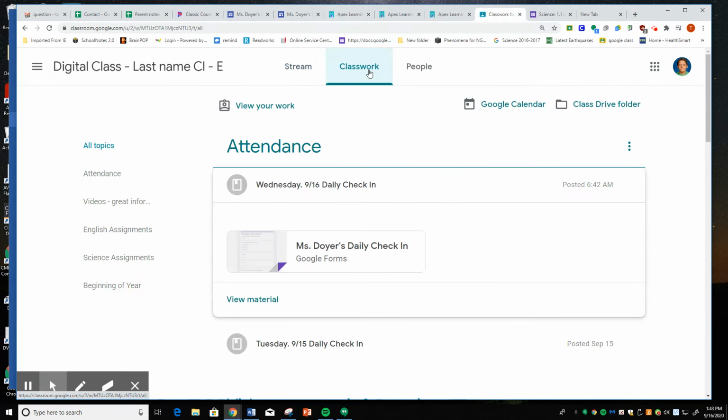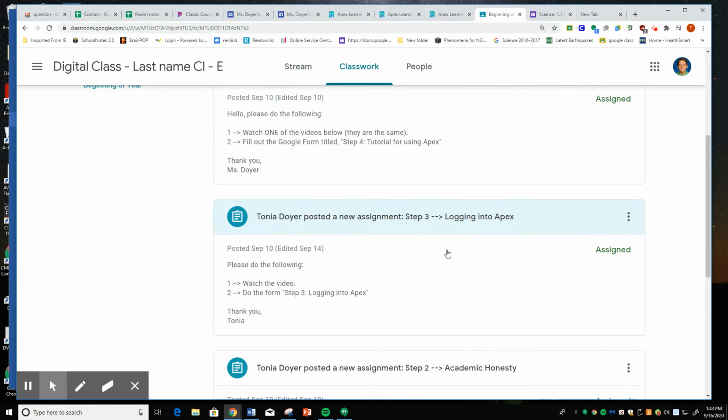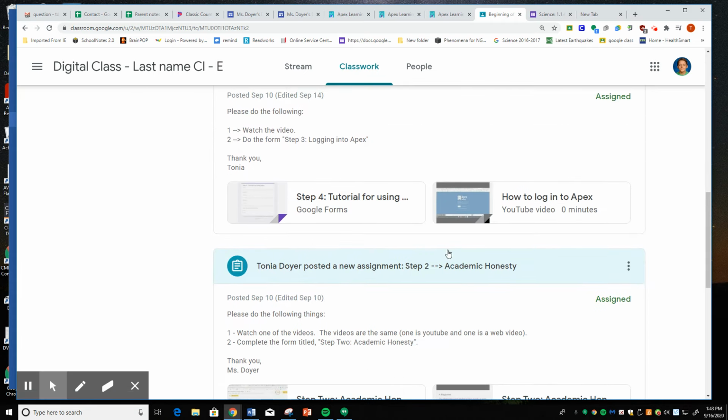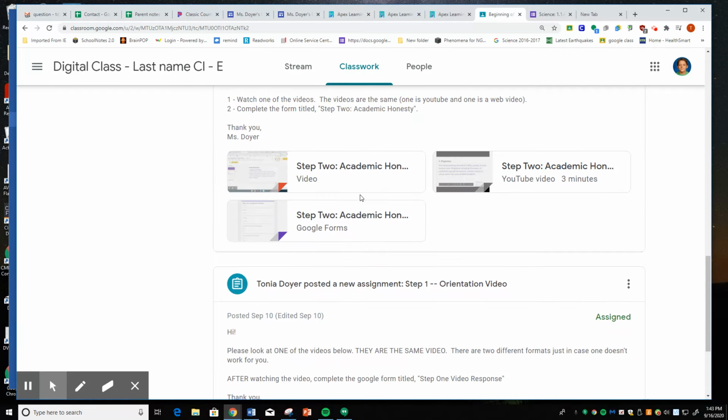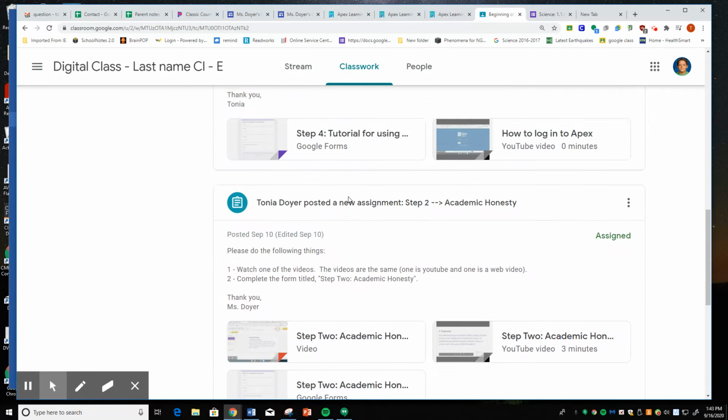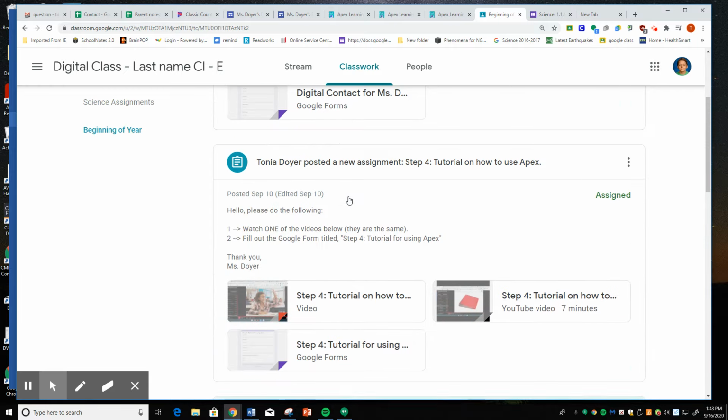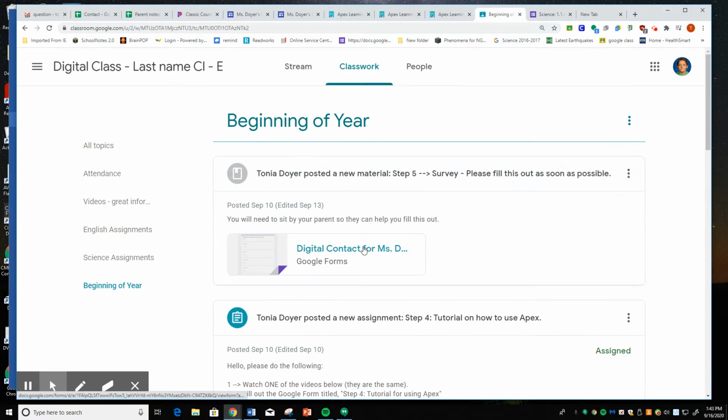So everything we're going to use through classwork. Here's English, here's science. If your student hasn't done the beginning of the year, then I really need them to go back and do this too, okay? Especially this one that's academic honesty and the one that is digital contact, okay? I really, really, really need these done. So I hope that helps.